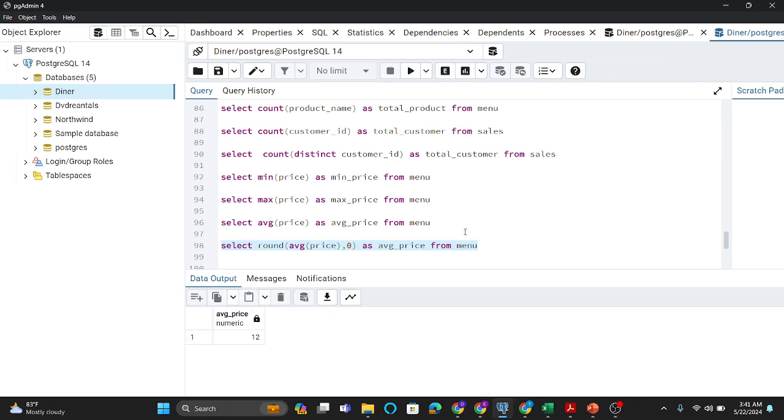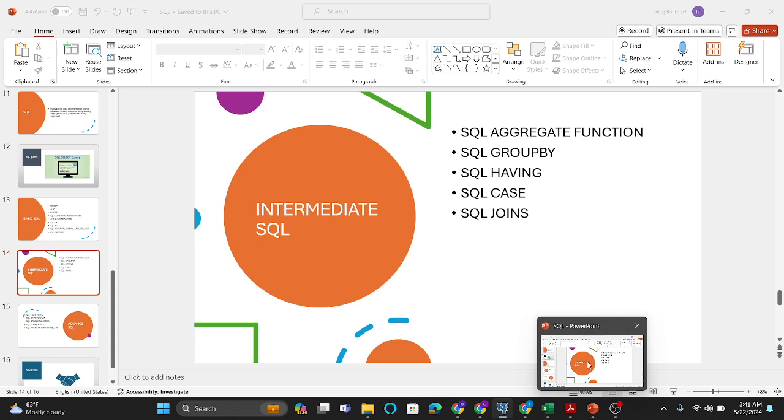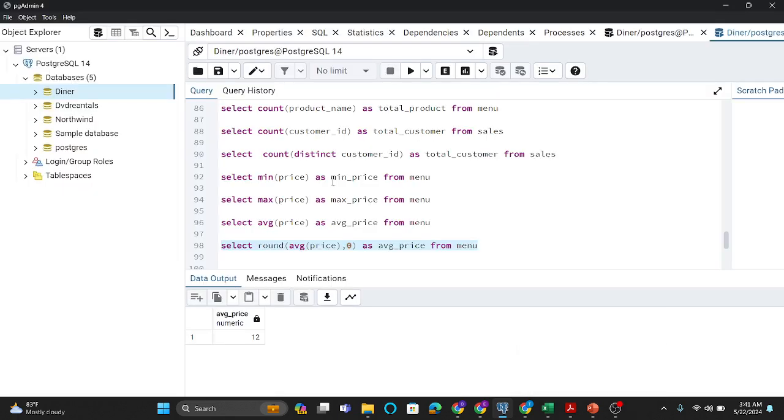So that is it for rounding up values in this group. So we've talked about some of the basic aggregate functions that we have. Now let's go to the next one, which is the group by. So what does the group by do? How does it work?